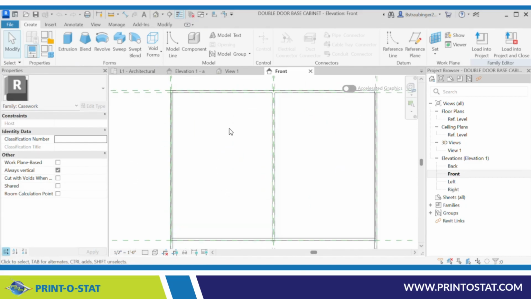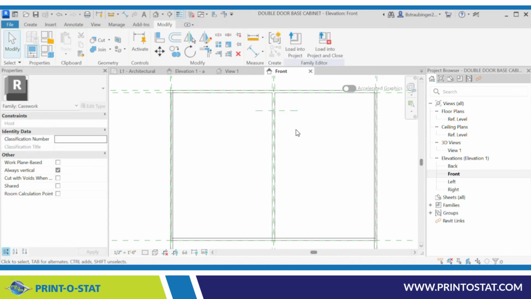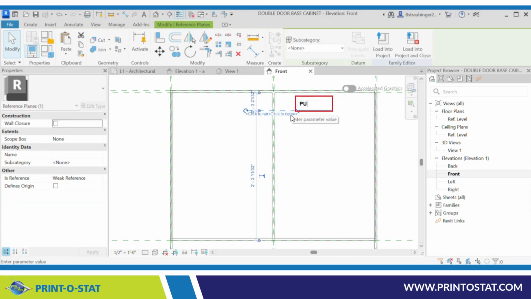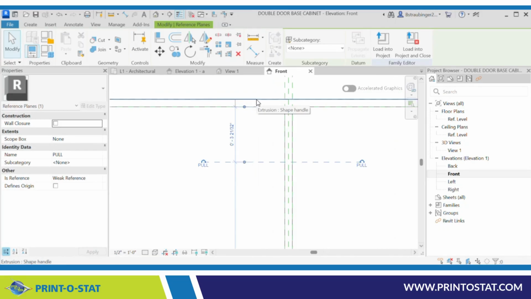I have to look this up, but create reference plane. I'm going to do it right there. That's where I'm going to put my pulls. I don't recall in my head the actual number, I'm going to put this down as pull. What this number is really supposed to be is based on kitchen standards. I don't remember what it is, but I know where it is. I'm going to grab this, bring it to the top, and I'm just going to make that 4 inches.